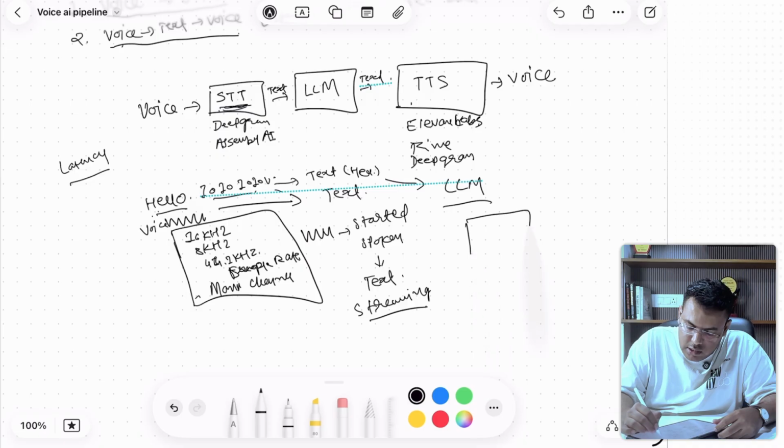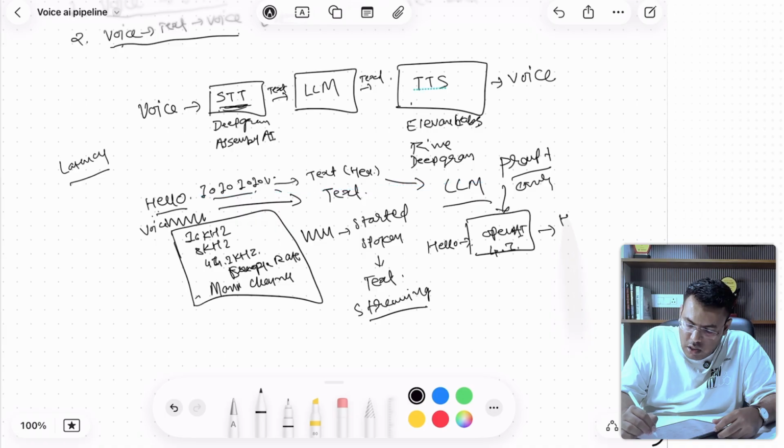Now once the hello is there, it goes to the LLM. Let's say it's OpenAI GPT-4.1. The input comes in: hello. Based on the prompt given to it, the instructions and guardrails, it will answer you. Let's say, just as an example, How can I help you today?